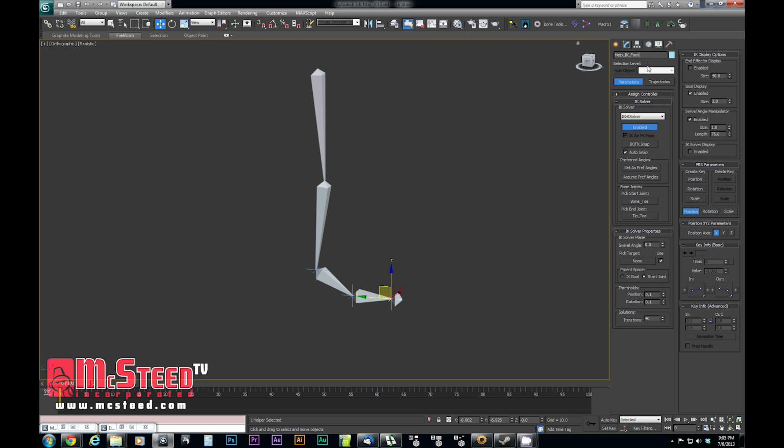It's a really good habit to get into naming things as you go along, because it's a pain and tedious to rename everything after the fact. Okay, so that's the basics of the IK setup, and now we will set up the helper objects that drive the motion of this.